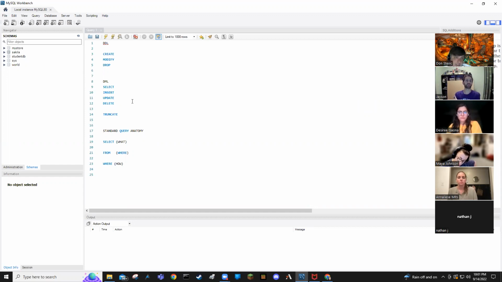The first one is called DDL. That stands for Data Definition Language. These are the commands that define the data. These are the commands that make the objects that house the data. Create, and this will come as a shock to many of you, makes things. Modify changes things, and drop deletes them. So again, the commands here are very English and straightforward.